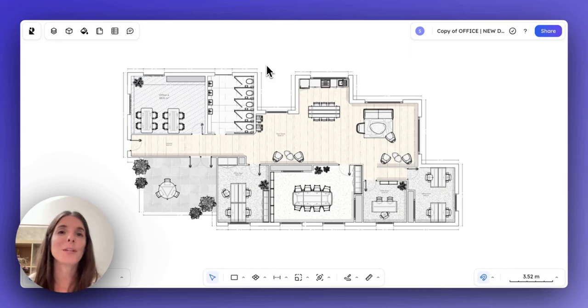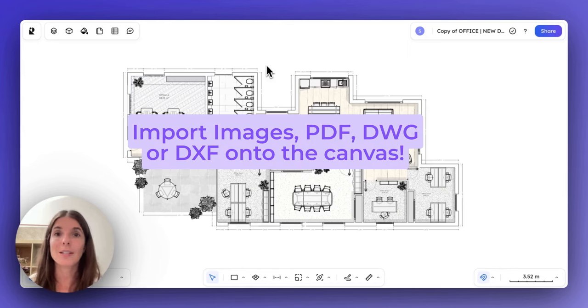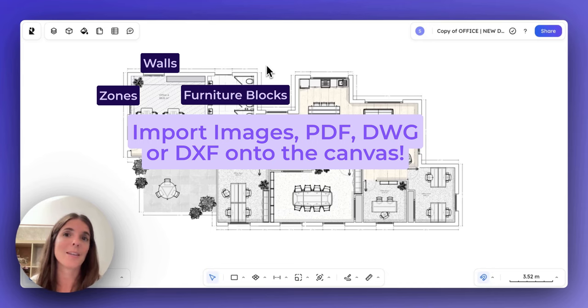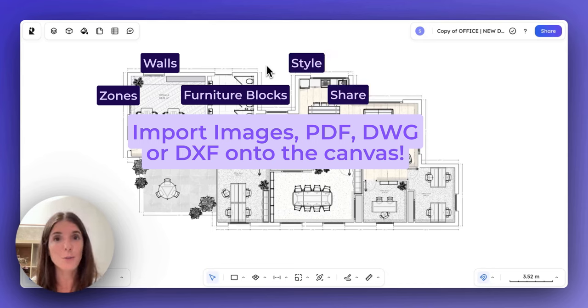Okay, so you now know that you can import PDF, DWG, or DXF files onto Rayon. You can add zones, walls, furniture, you can edit the style, you can share the floor plan with others, and you can create different schedules.